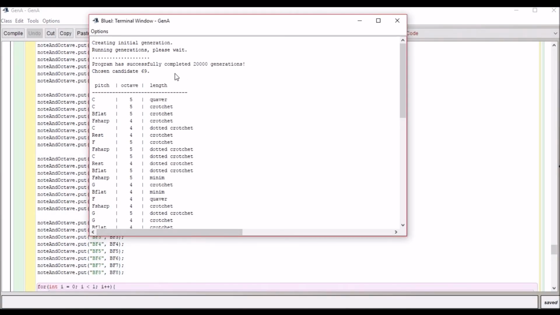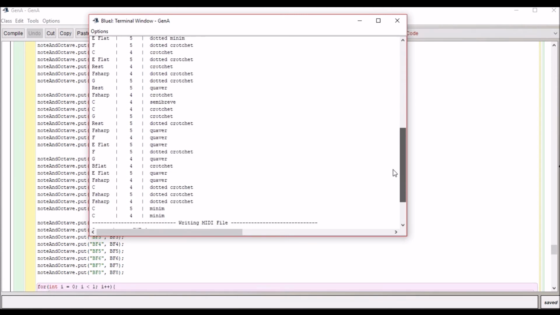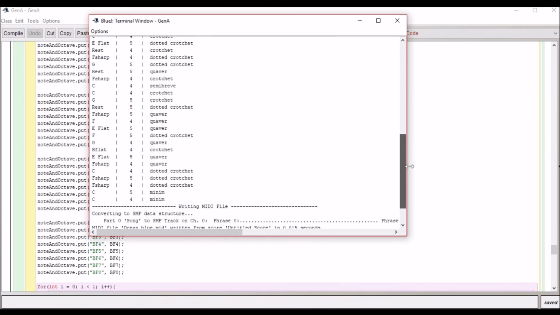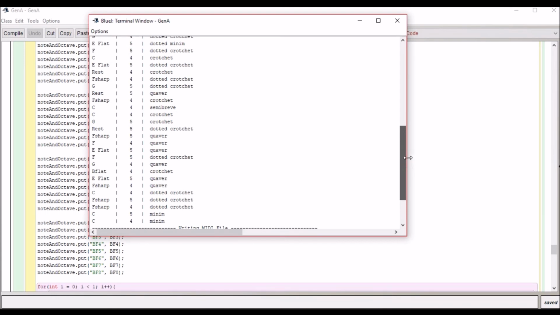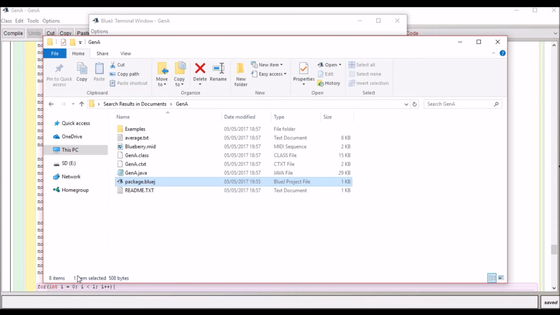Okay, so it's finished. So the program successfully completed 20,000 generations. That's great, and it's decided that candidate 69 is the best one. Here we can see a visual representation of the output. So we can see that indeed it begins on a C and ends on a C, which is what the criteria generally favored. Then this is just saying that the MIDI file was created, and a MIDI file called Ocean Blue was created. So if we can go and listen to that.